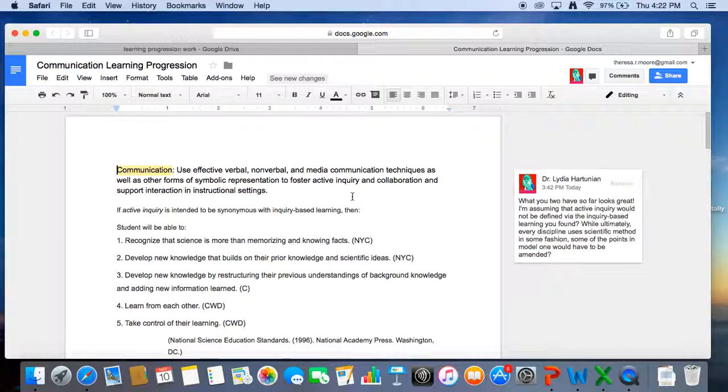within this shared folder. So we unpacked the verbiage within the competency, and we took it quite literally because that's in fact how we think we can unpack it and actually derive some actionable items from the competency. So action statements like students can or will be able to do. So if we read it as faculty will use effective verbal, nonverbal, and media communication techniques as well as other forms of symbolic representation to foster active inquiry and collaboration and support interaction in instructional settings.